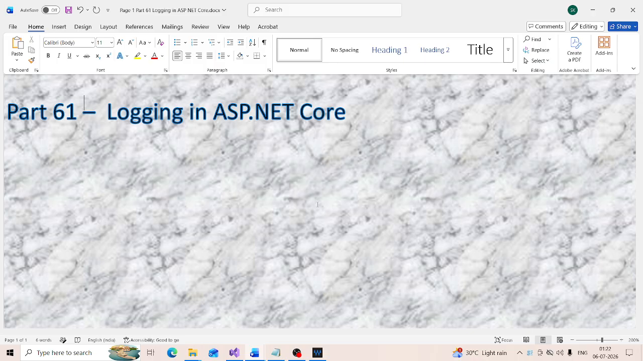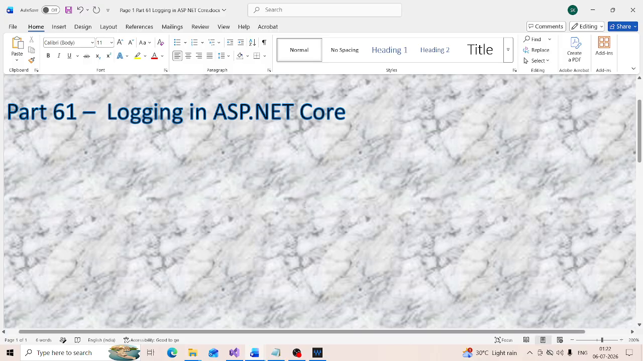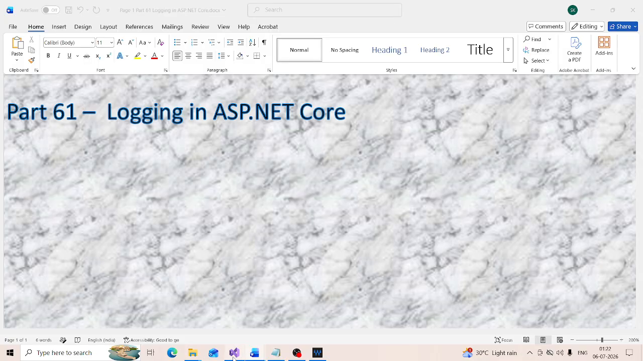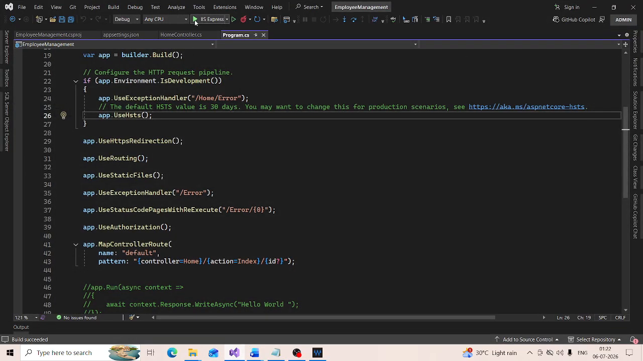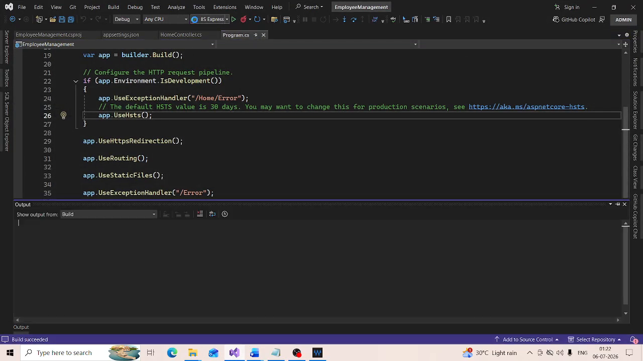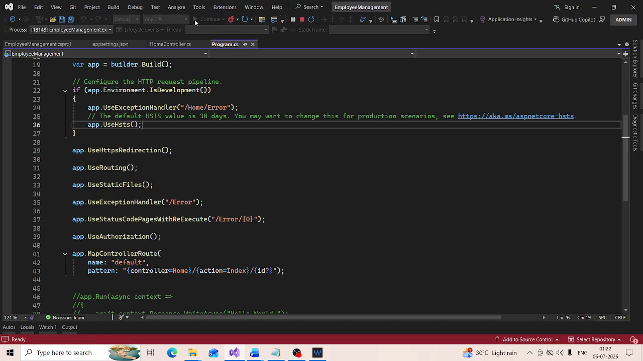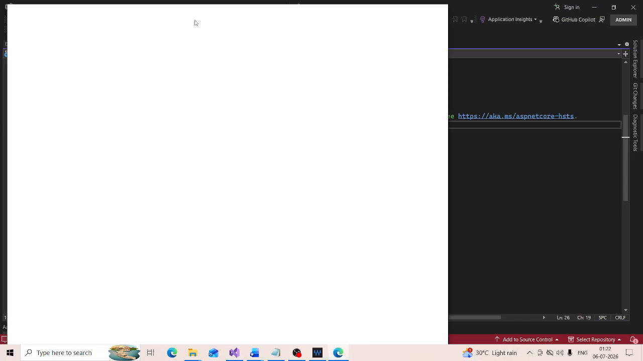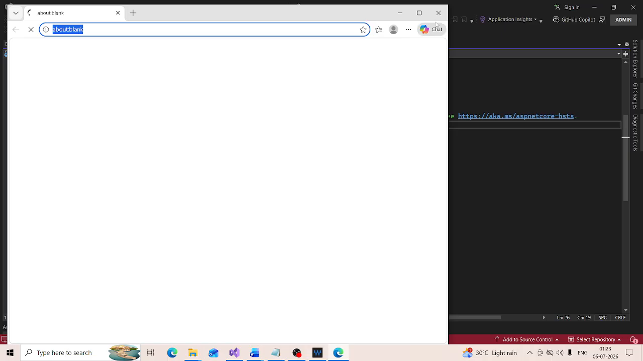To understand that, I'm going to run this project that we have been working with so far in this video in debug mode by clicking this run button. There we go. We have our application up and running.